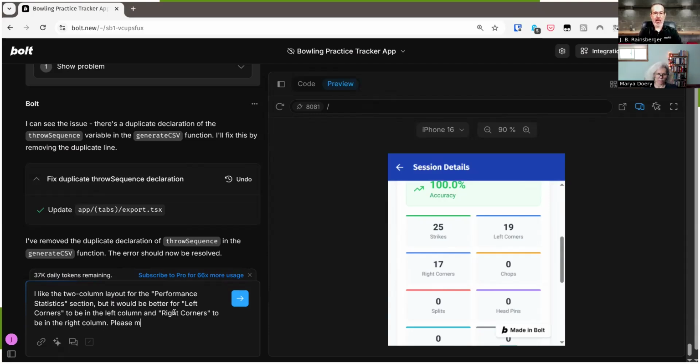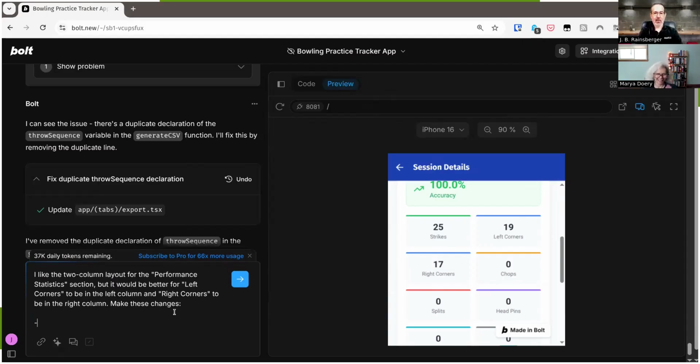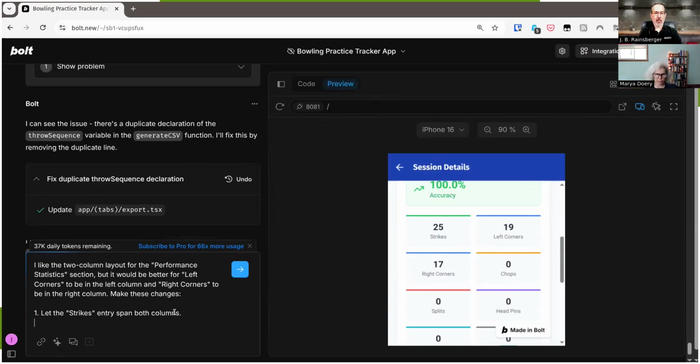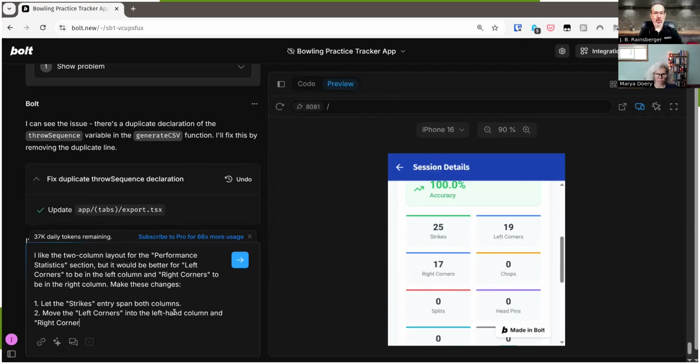Please make these changes. So first, let the strikes entry span both columns. Okay. Move the left corners into the left-hand column and right corners into the right-hand column.